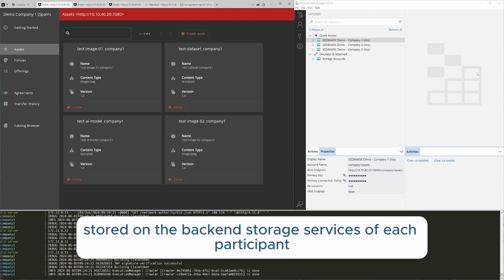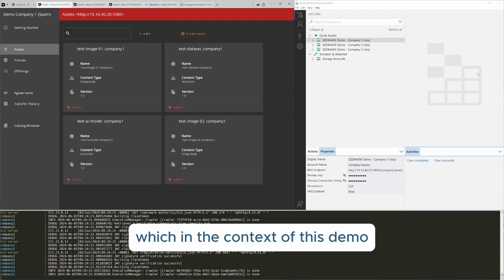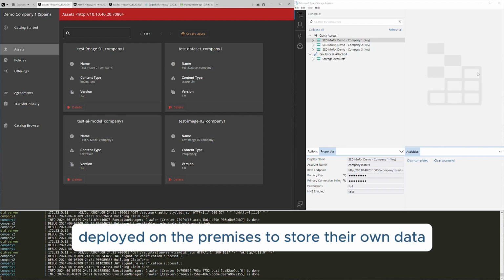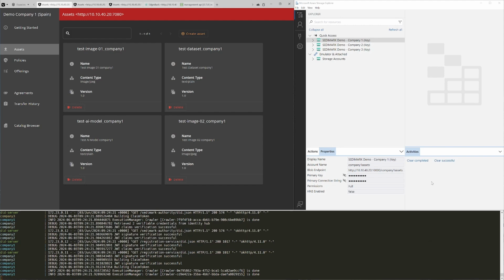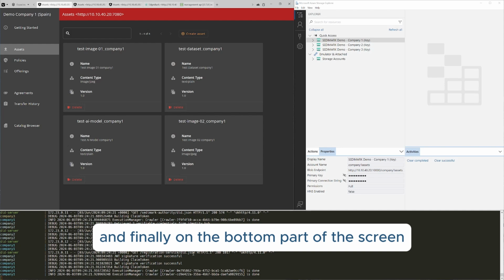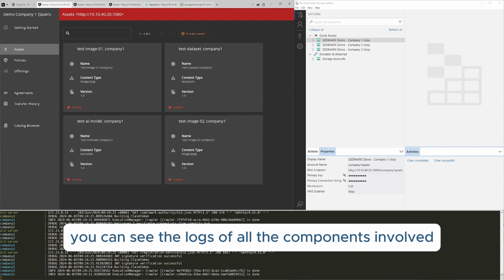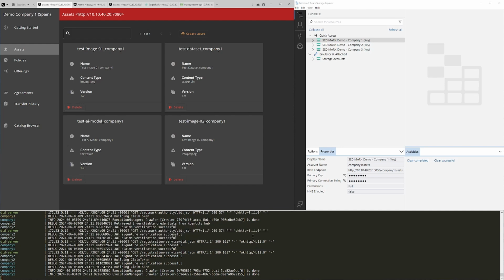actual assets stored on the backend storage services of each participant, which in the context of this demo is basically the Azure nodes they have deployed on their premises to store their own data. And finally, on the bottom part of the screen, you can see the logs of all the components involved in this proof of concept scenario.